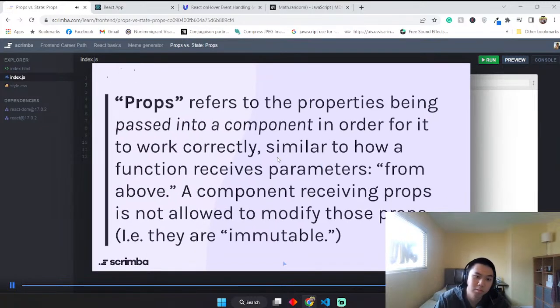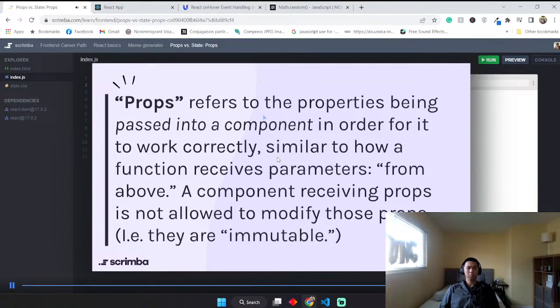Another way to think about props, here we read that they are the properties being passed into a component in order for it to work correctly. If it helps, you could think of it as the properties being passed to a component in order to configure it. As we saw in our last section project, we passed props to our card component in order for that card to be reusable and configure it to display the correct image, the correct price, the correct stats like the review count and so forth.